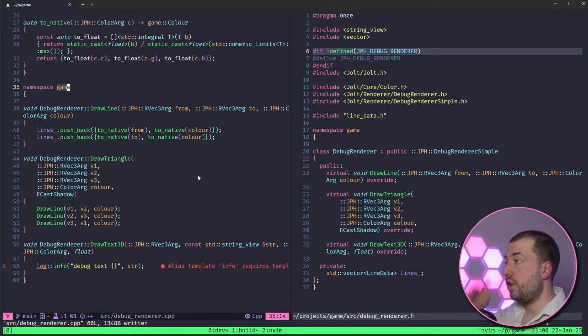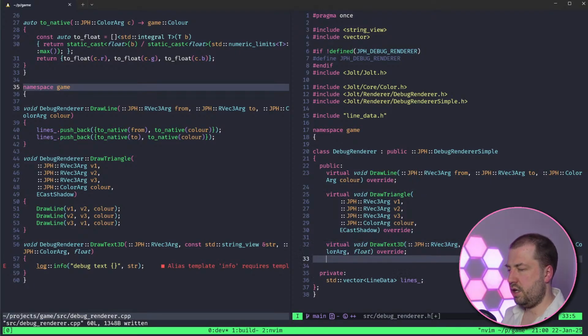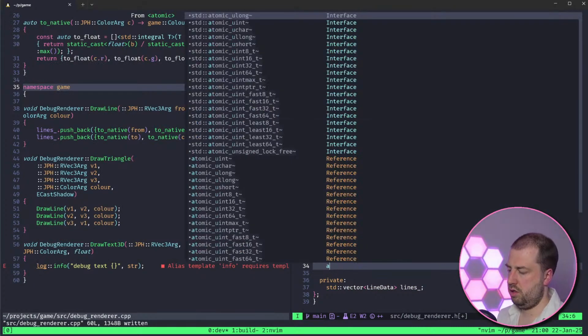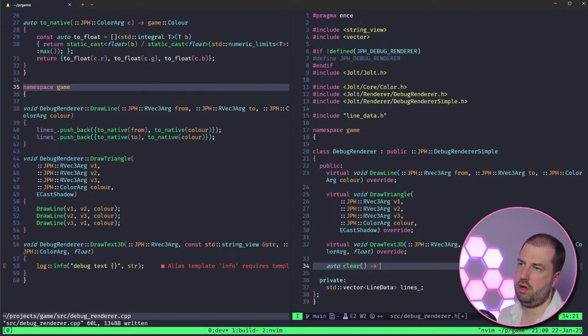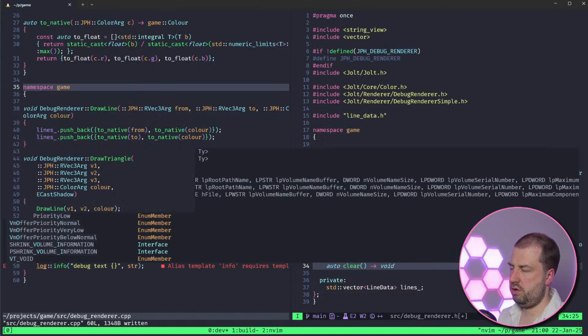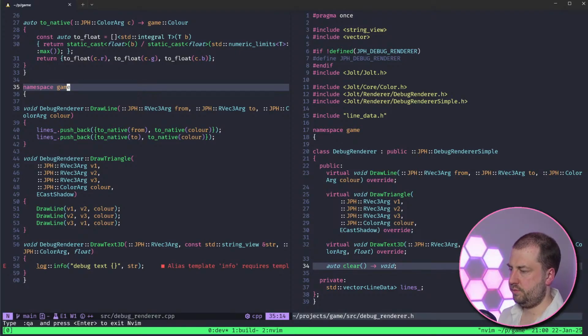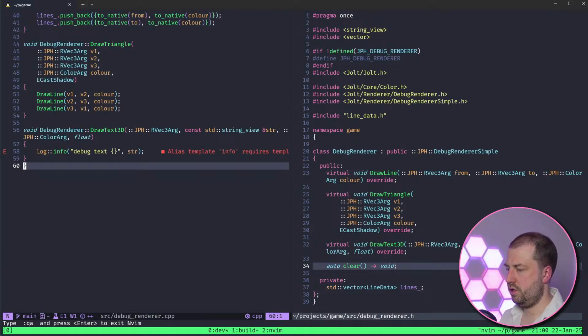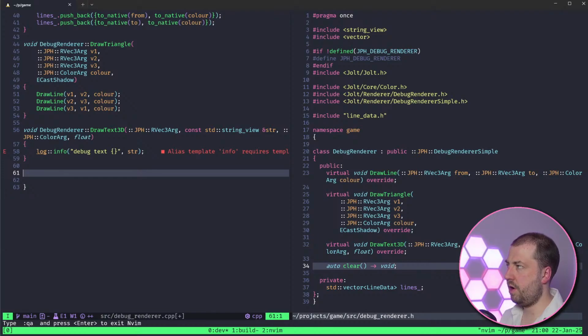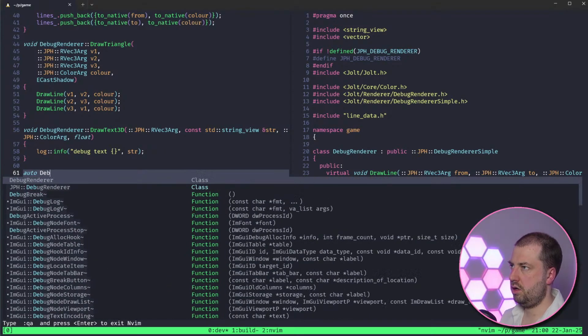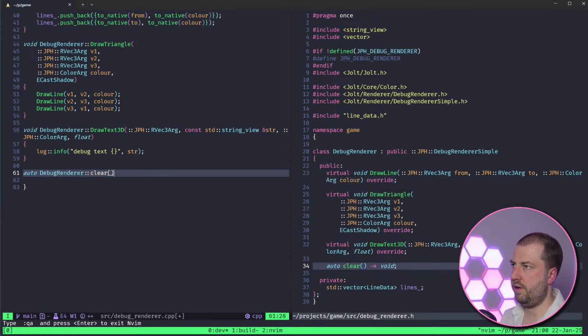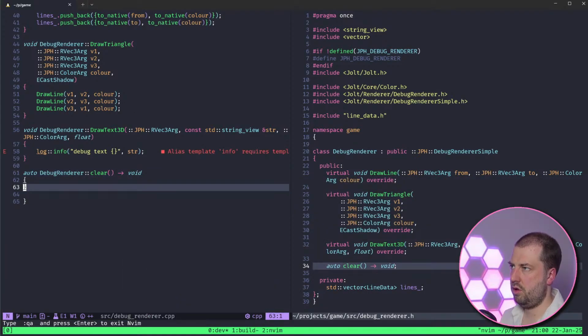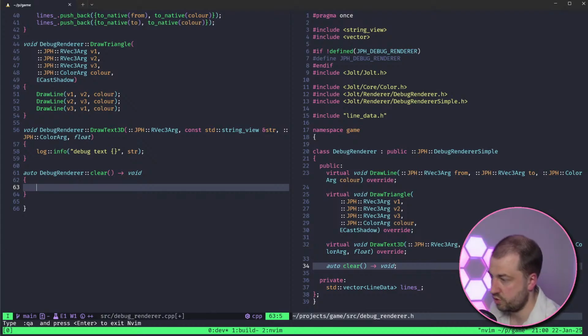Christ, what have I been doing? Right. I think we're going to need an auto clear, because at the end of the frame I'm going to want to clear out all the line data for the next frame, assuming it works how I think it does, where every frame it just squirts out a load of lines for you to draw.